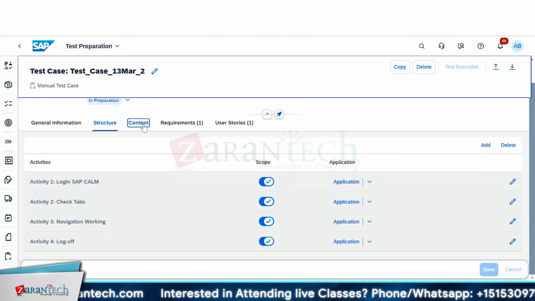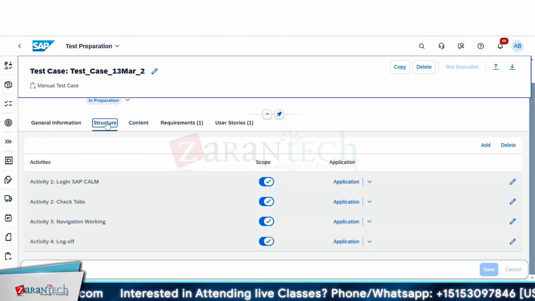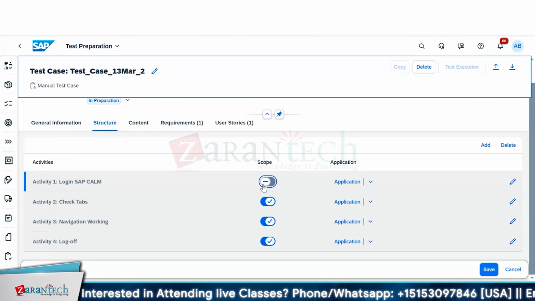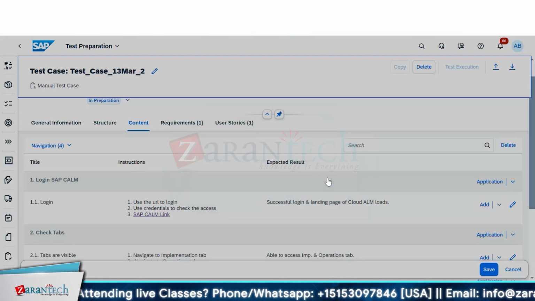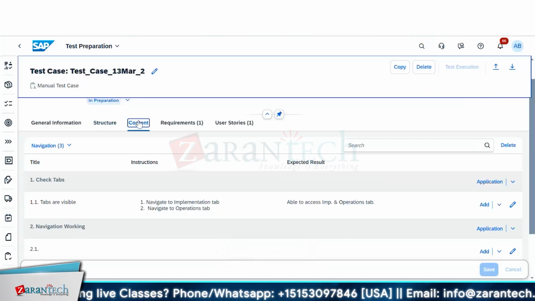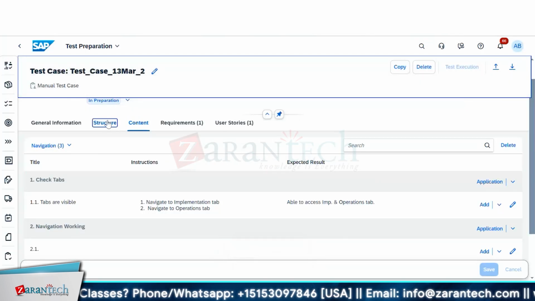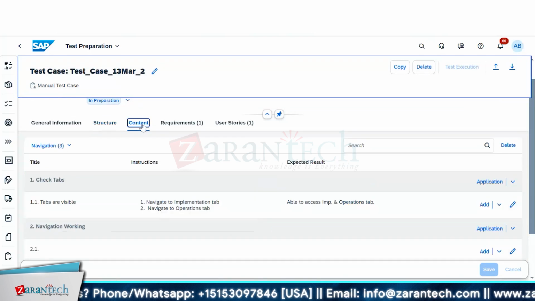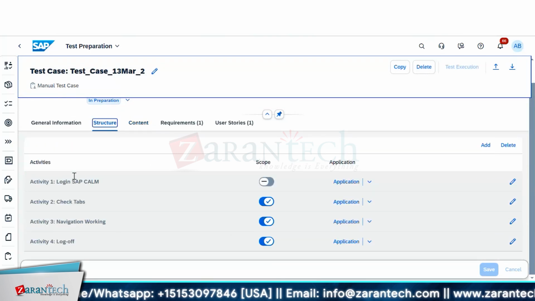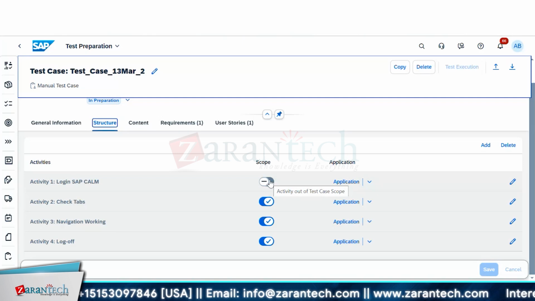So what you can do is remove it from the scope, so it won't show up in your content or in the test steps. So we have to remove it from the structure itself, right? Structure is nothing but the activity list, or in what way you are going to do it, and content is within those activities, like login.